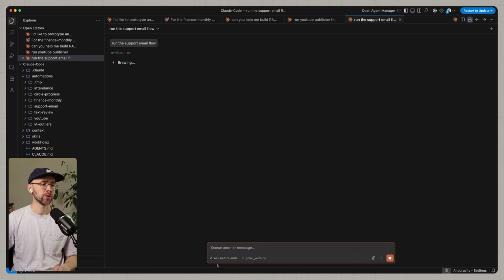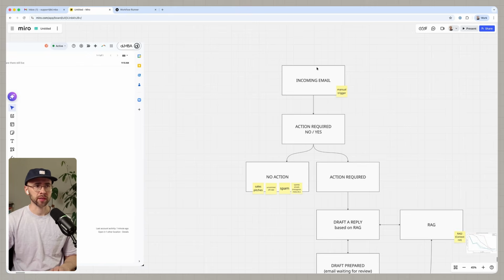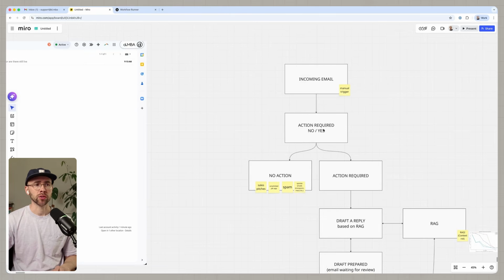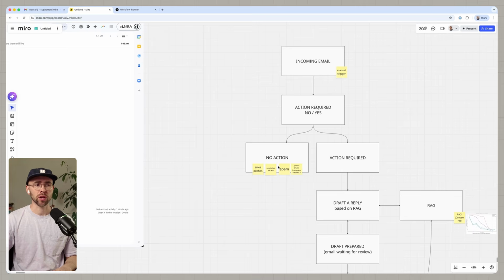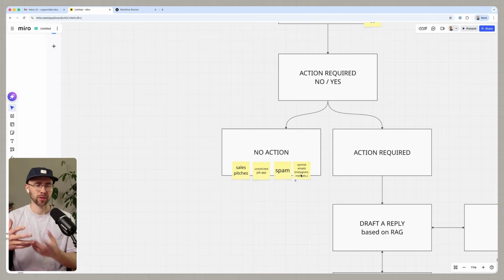And what it should do is basically the following. Well, let me just show you here, right? So it's going to have a look at all the emails that are in the inbox, in this case just one, and it's going to decide whether it needs any action or not. So the ones that do not need action are spam emails, unsolicited job applications, sales pitches, or system emails from companies like Instagram and so on.